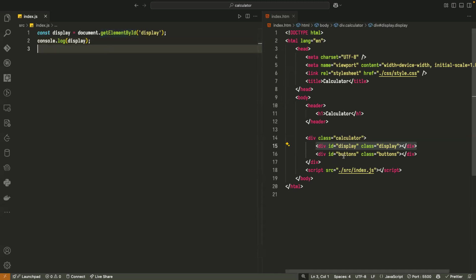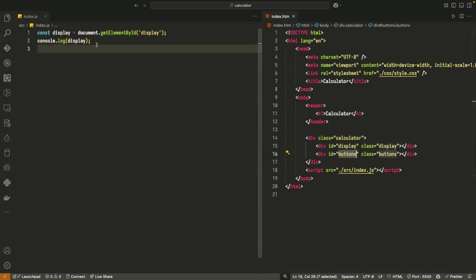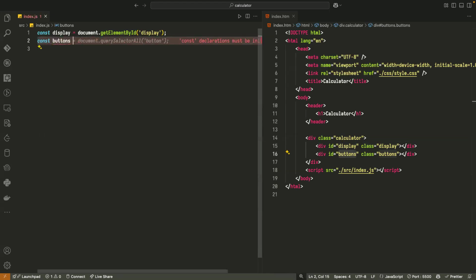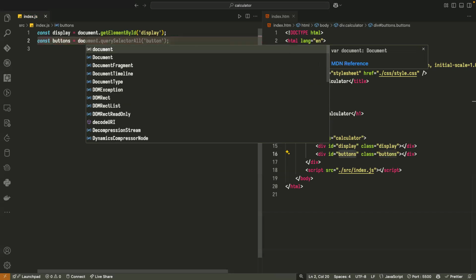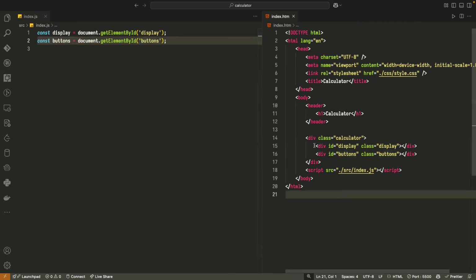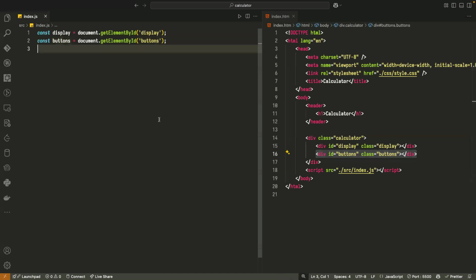I also want to select the buttons container. In order to do so, I can just copy the ID and do exactly the same. So I can create a variable, just a const buttons or buttons container, whatever you want. And I can just say document.getElementById, and here the ID will be buttons. And like that, I've selected both my elements, this element and this element here, which is good. That's fine for now.